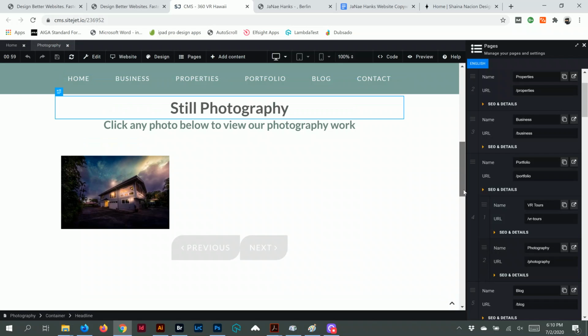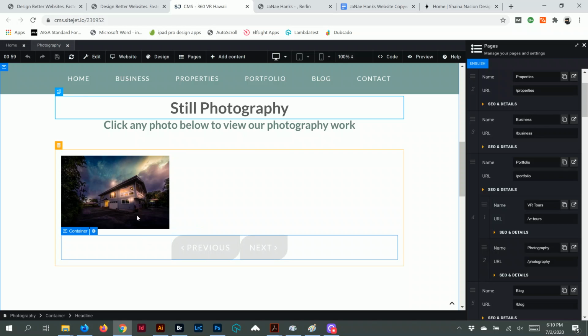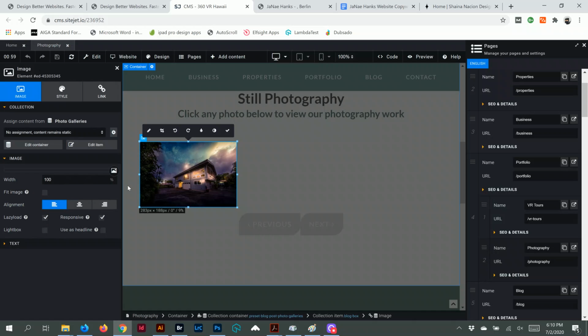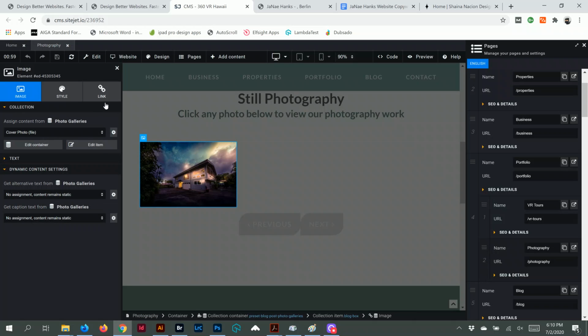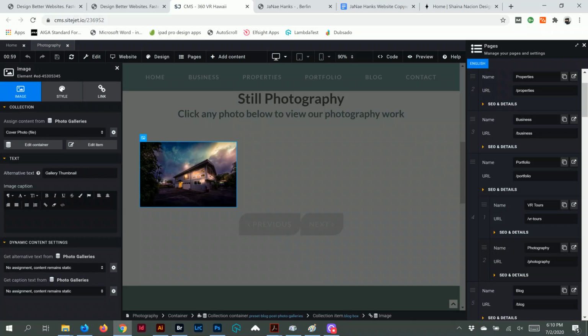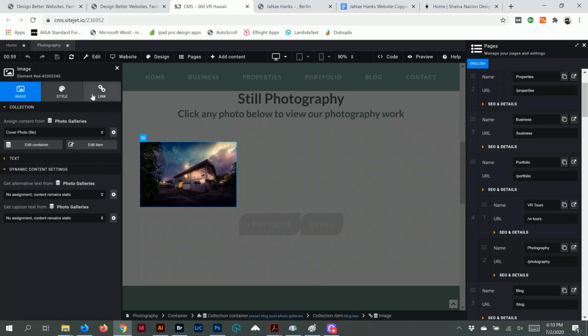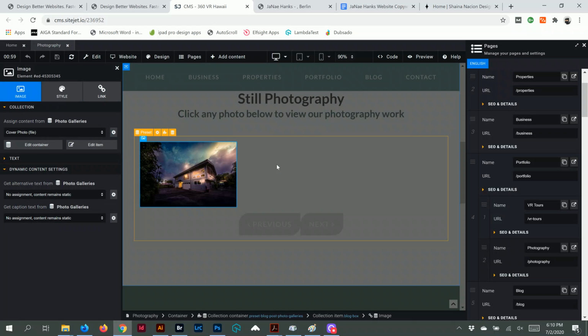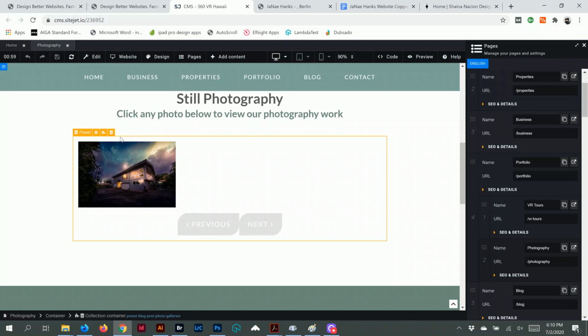Okay, and so like you can see, we have these grayed out because we don't have enough actual galleries being previewed right now. So we can double click on that, and this will give you all the settings for this photo. I've already put in the alt text. The link is set to open up the collection item, so it's all good. So in order to edit the collection item, it's just like any of the other ones.